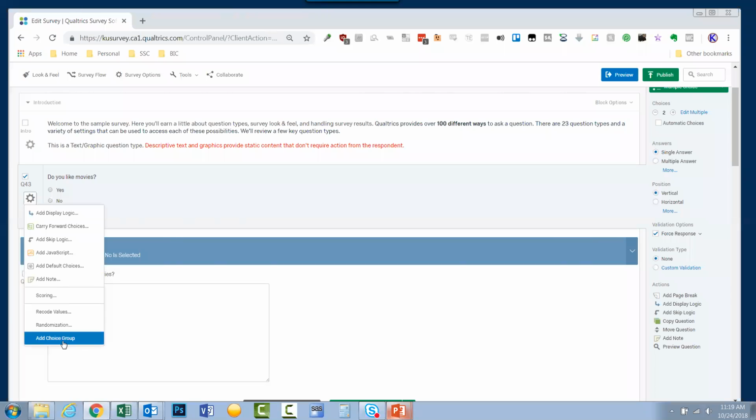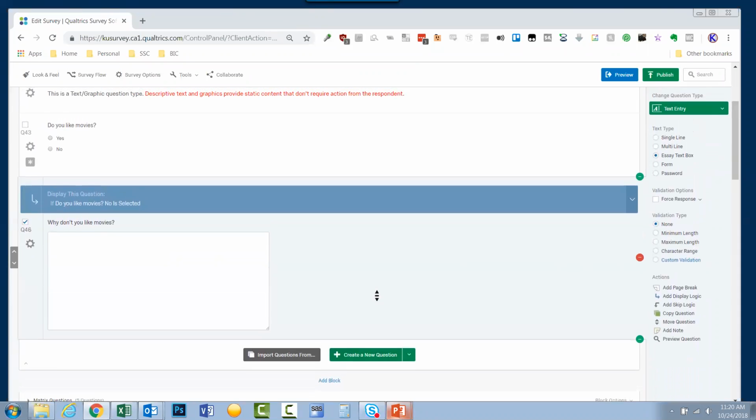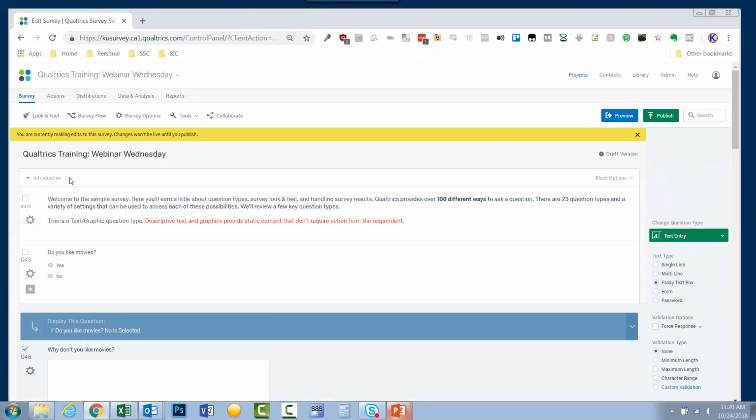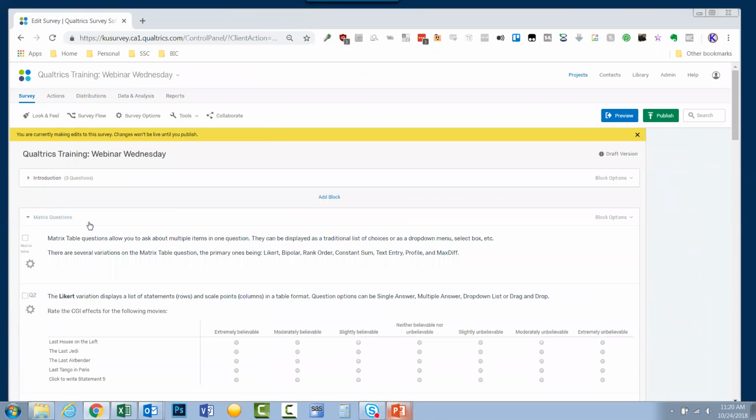Scoring and recode is in there, randomization. So that's our first block. Now you see I've got some blocks here labeled for the different types of questions. I've got matrix questions side by side. So let's look at these in a little more detail.